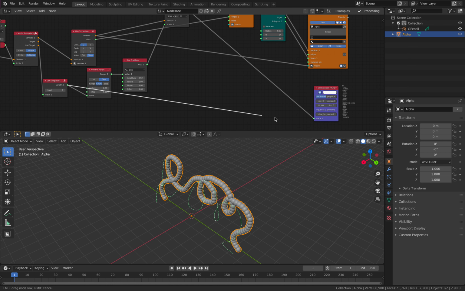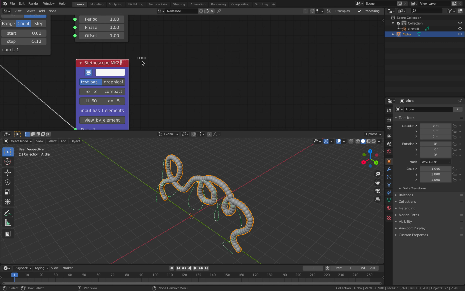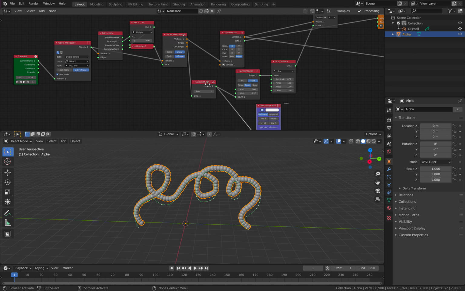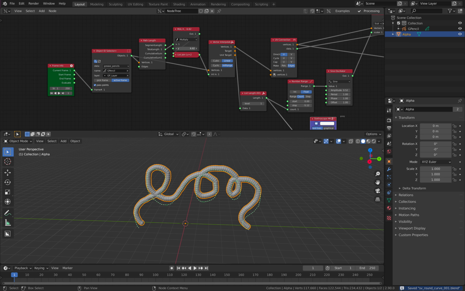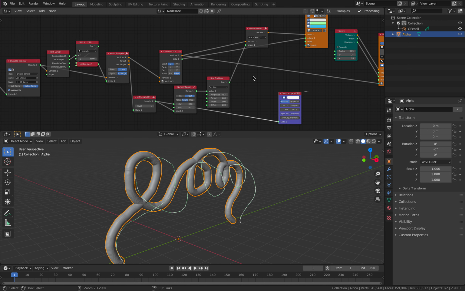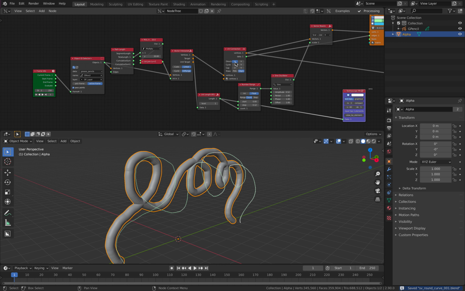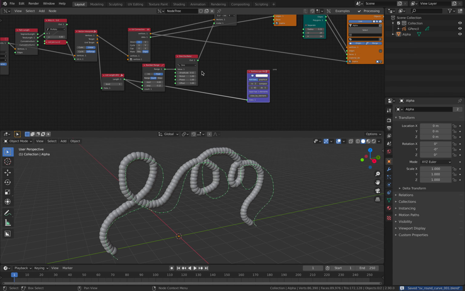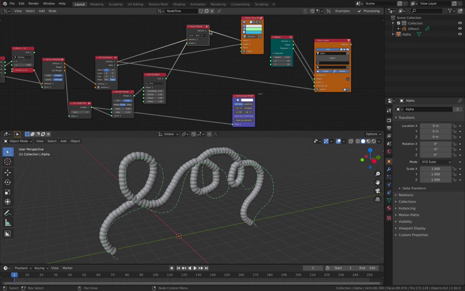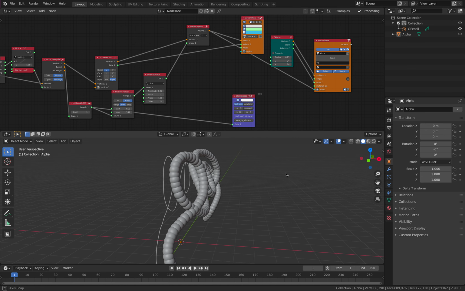So I want to see still the length. We have 130 points we can instance on this curve. We can increase the number. And you should have a result. So let's make this 5. There you go.